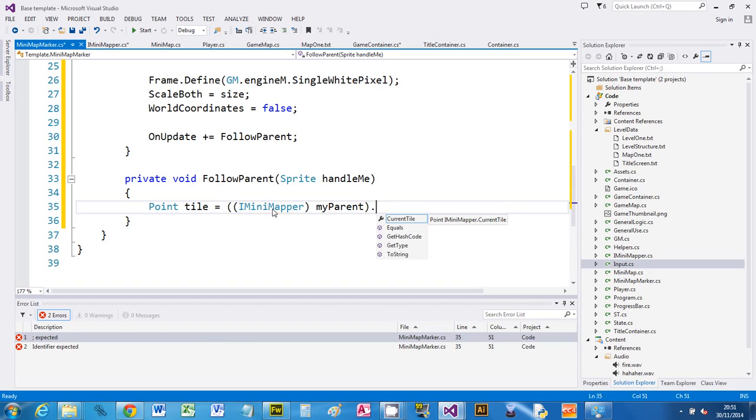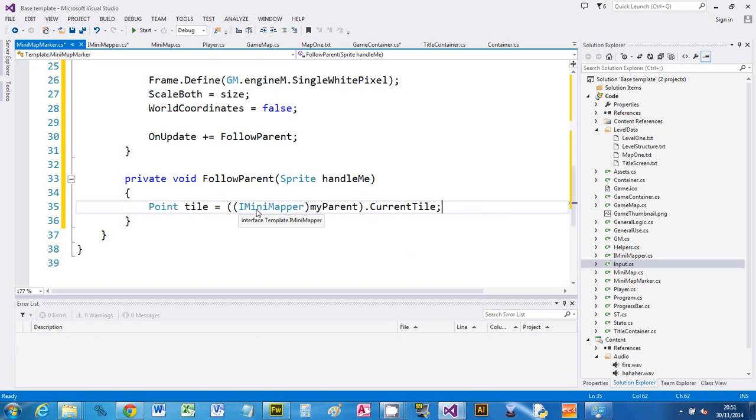you'll get current tile. Right, so current tile's there. Okay, so what this is called is casting. Now what we're saying is assume that this value implements iMinimapper.